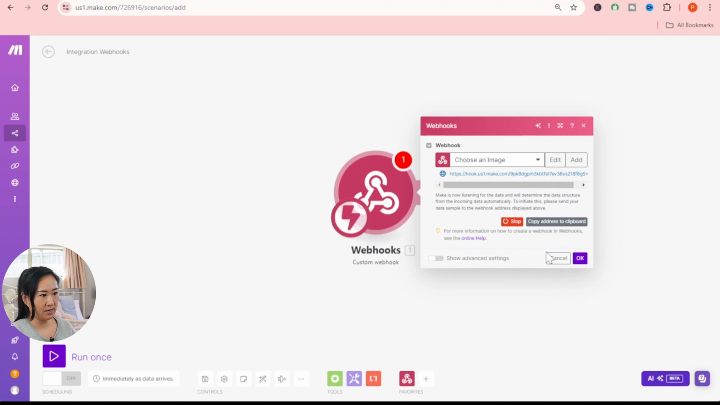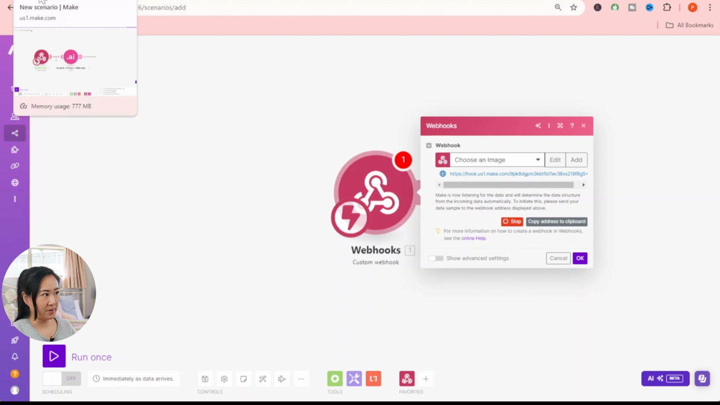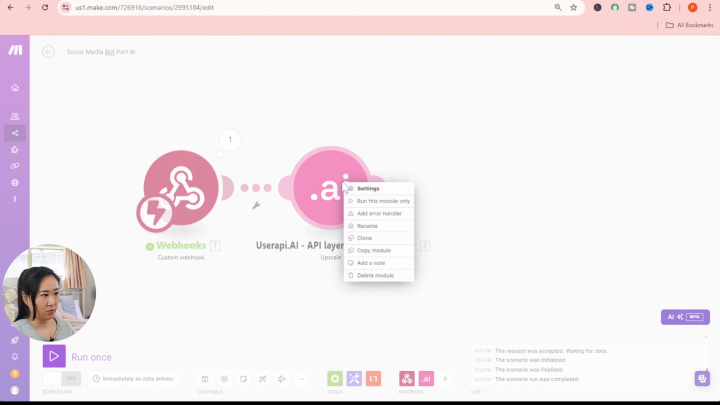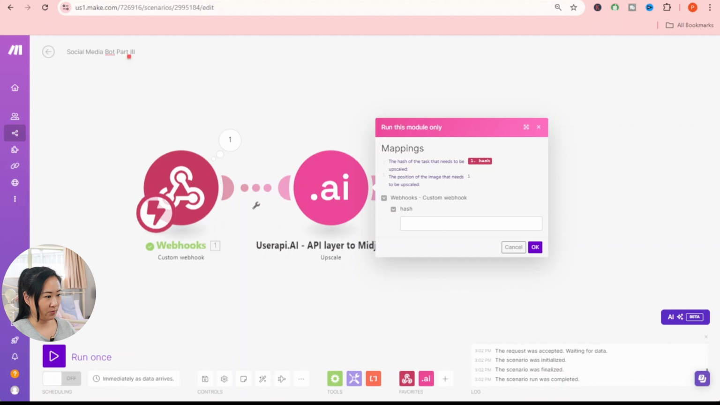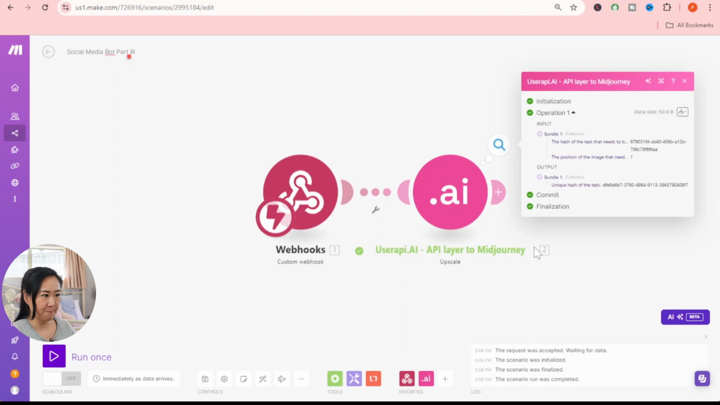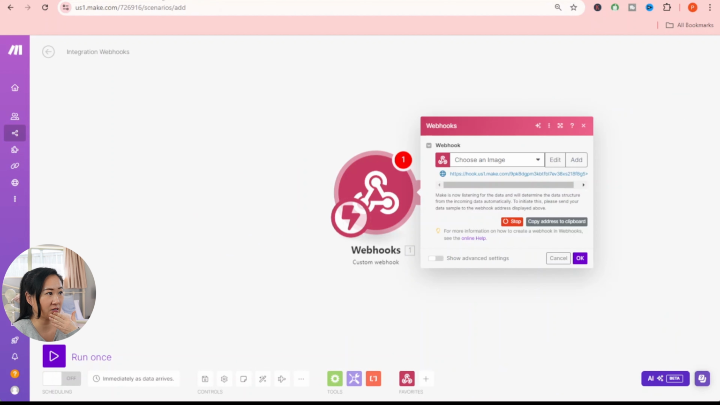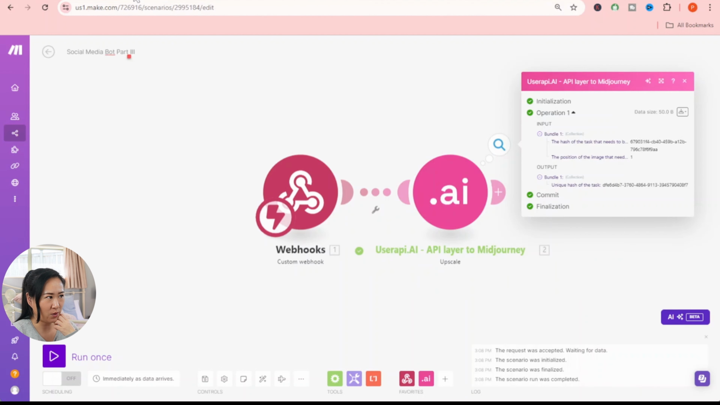Go OK. So it's listening to determine the data structure. That means we need to go back to this module and run it. That's the reason why I copied the previous hash. Now we can paste this hash into this in order for it to run. Okay, let's see. Just waiting for it to establish. Did I put in a webhook? No.